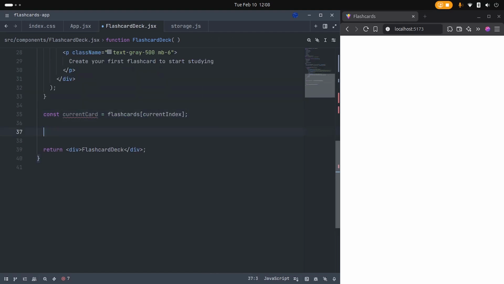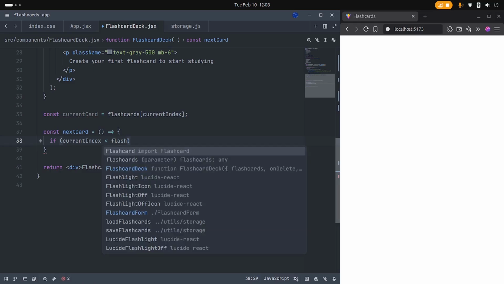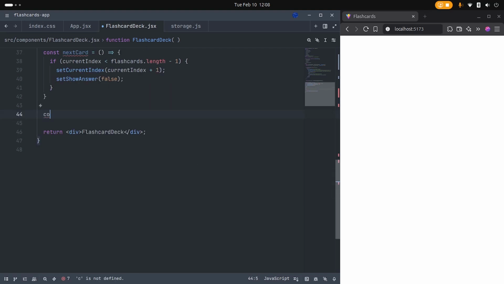So let's create the functions that we're going to need for this component. So const nextCard is going to be equal to an arrow function like so. And these functions are easy, that's why I'm just going to create them right away. So if the current index is less than flashcards.length - 1, meaning we have not yet reached the last one, then we're going to say setCurrentIndex to currentIndex + 1, so increment it by 1, and then setShowAnswer to false so that you don't show the answer of the next flashcard.